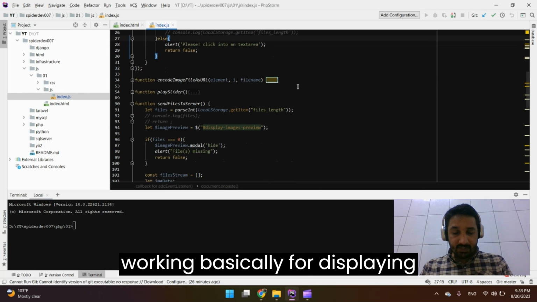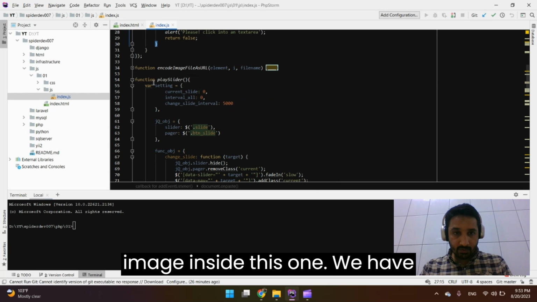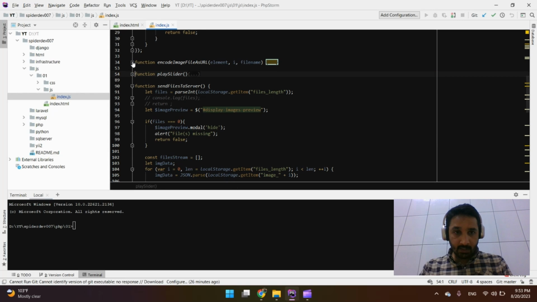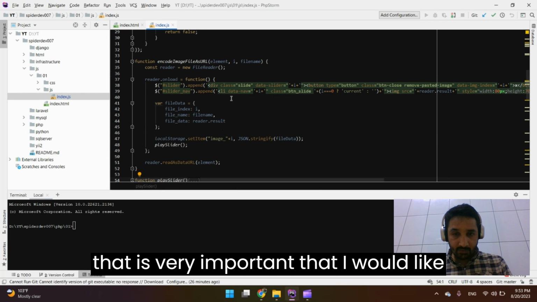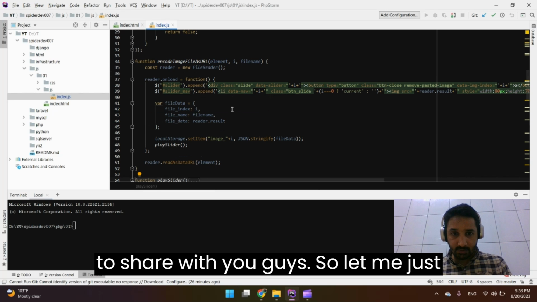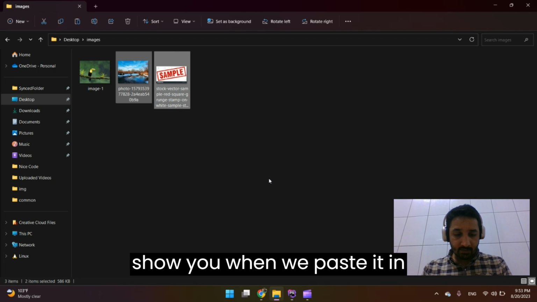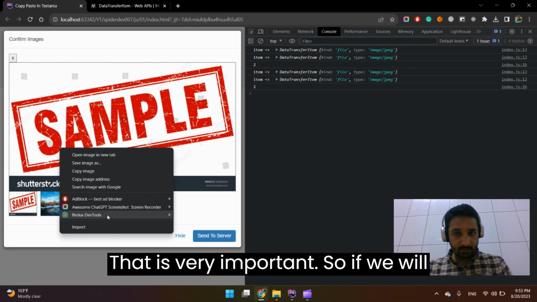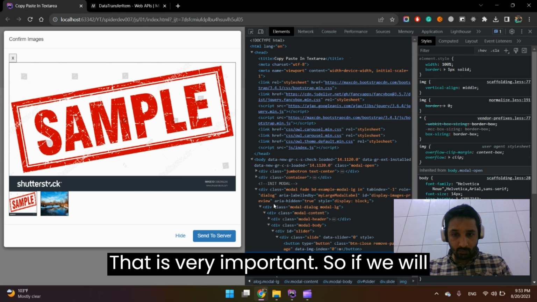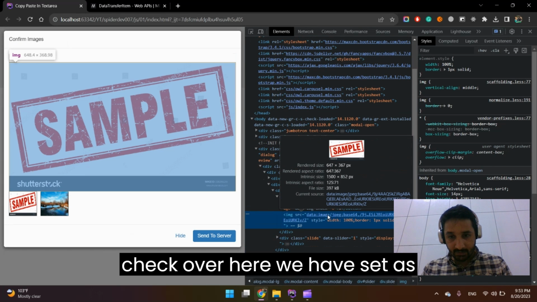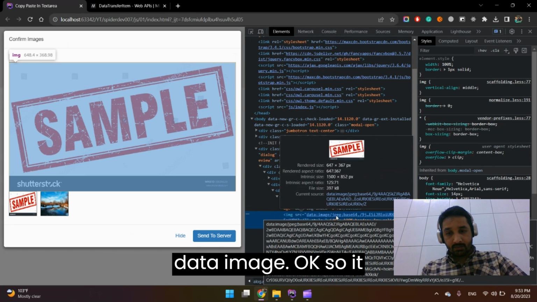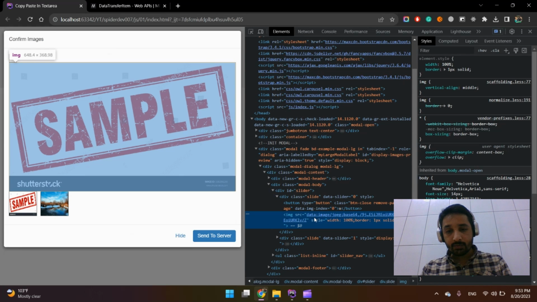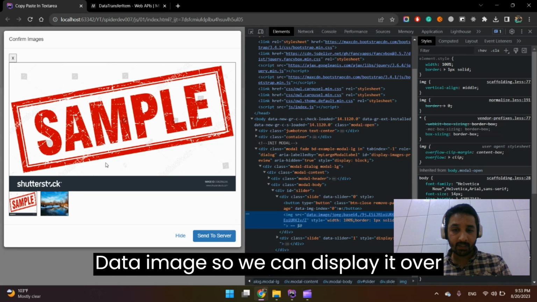Basically, for displaying the image inside this one, we have done something that is a base 64 image. That is very important, and I would like to share it with you guys. Let me just show you. When we paste it in here, what we see is very important. If we check over here, we have set it as data image. So it is converting the file system to data image, so we can display it over here.